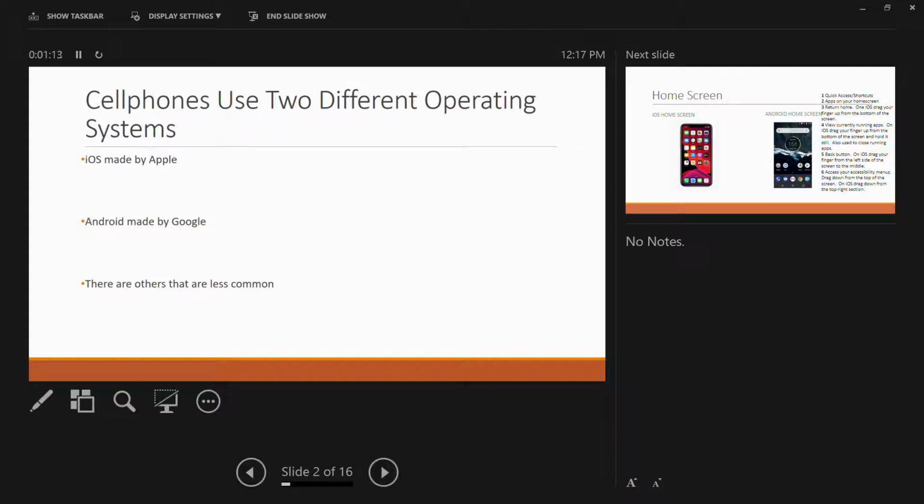And so for the rest of this presentation, I'm going to show you how to do the things that I talk about, each task, if you have an Apple and if you have an Android. The tasks are pretty similar, but the menus look different and so do the icons. So it's good to know how. I need to show people how to do both because there's many people with both of these devices out there.